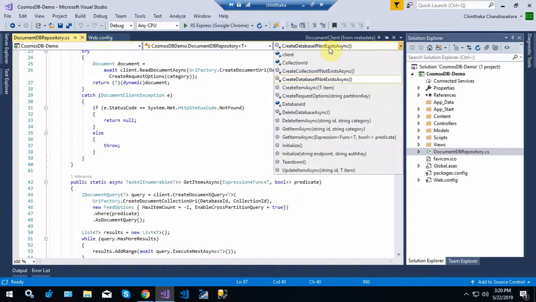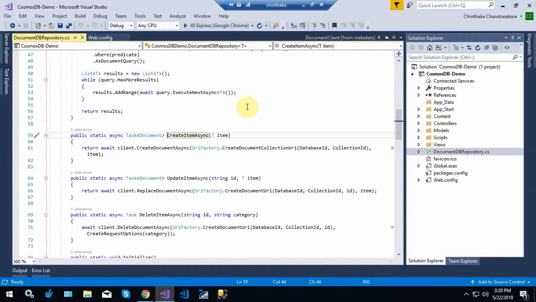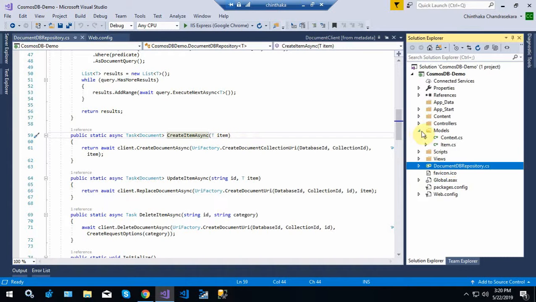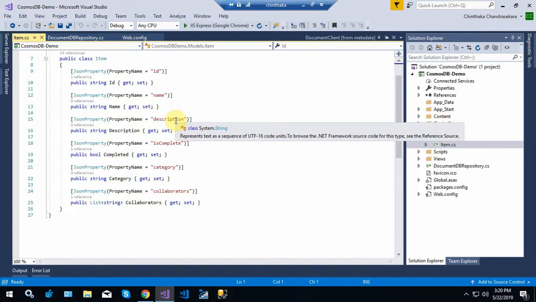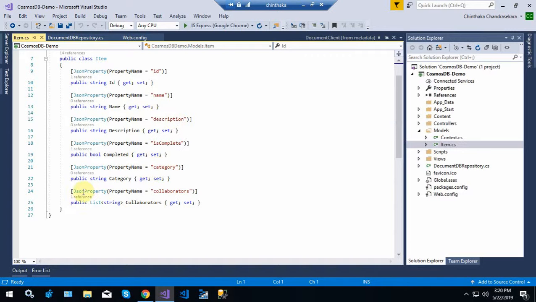First I'll show you the create method. Before that I'll show you the model. This is my item model. Here I have used the JSON property decorator in order to provide a nice name for my property. This is the model of the document that's going to be saved in the database. You can see here I have this category field, which is what I have chosen for my partition key in the database. You have to have that partition key inside this model.